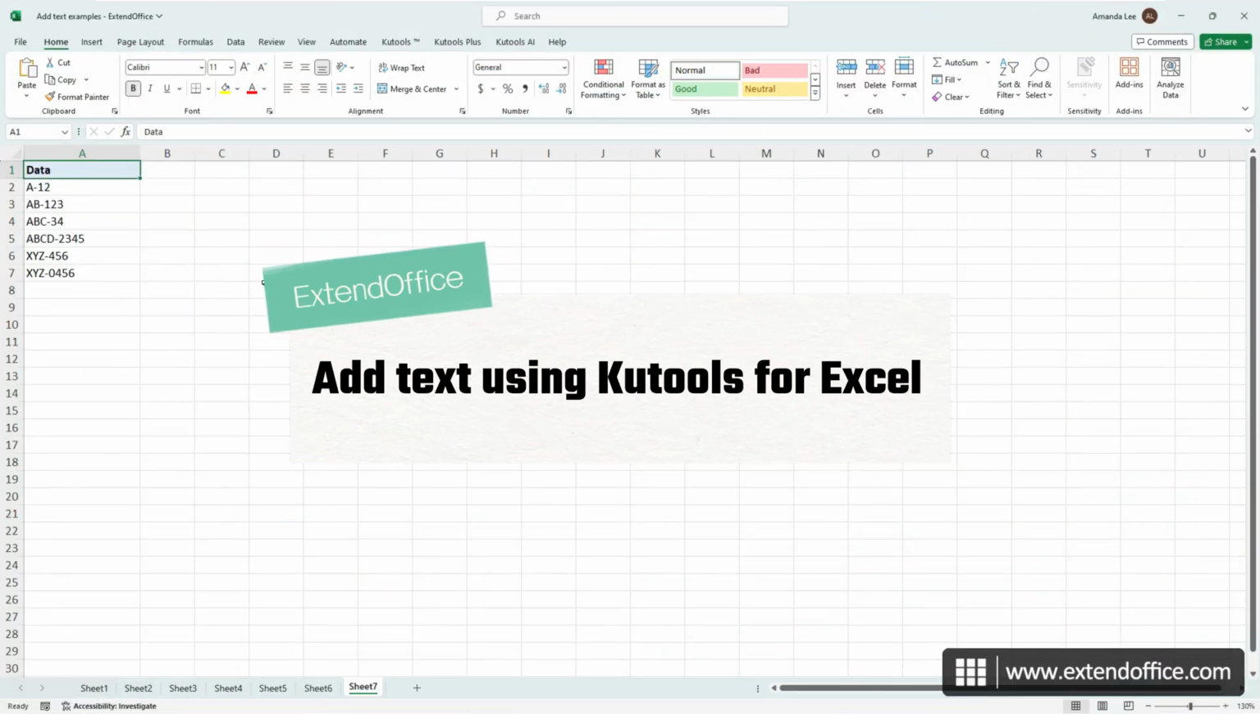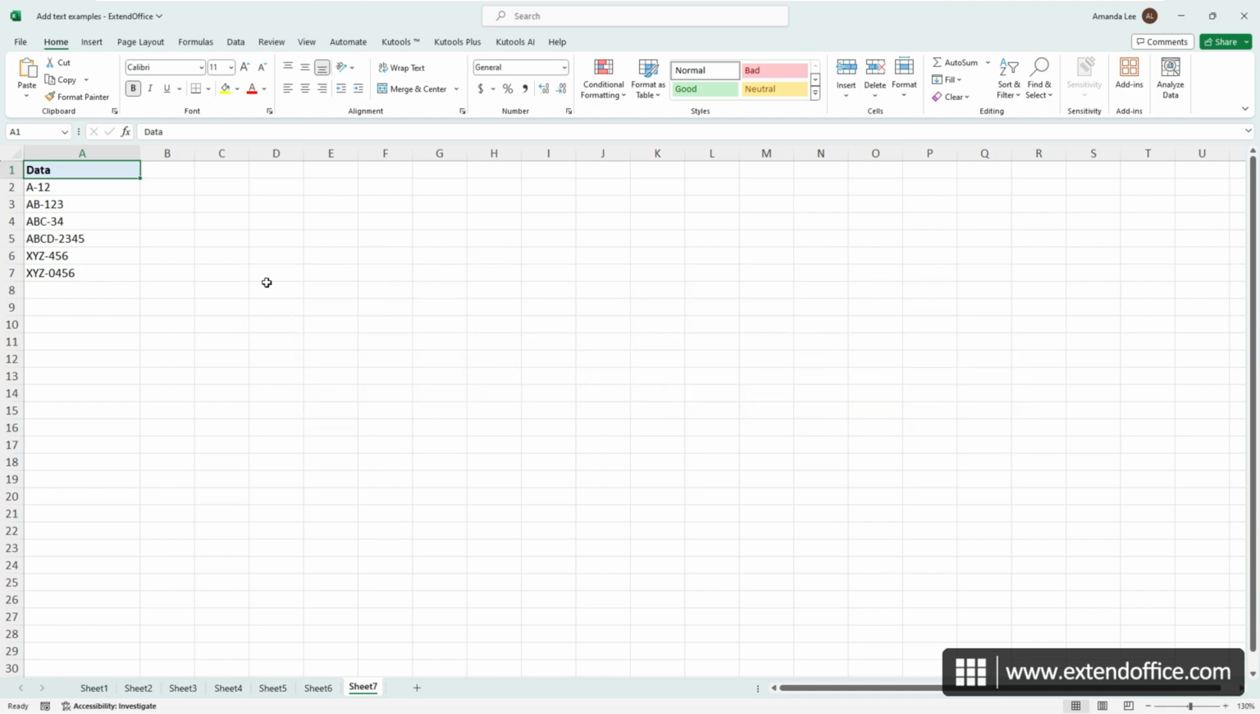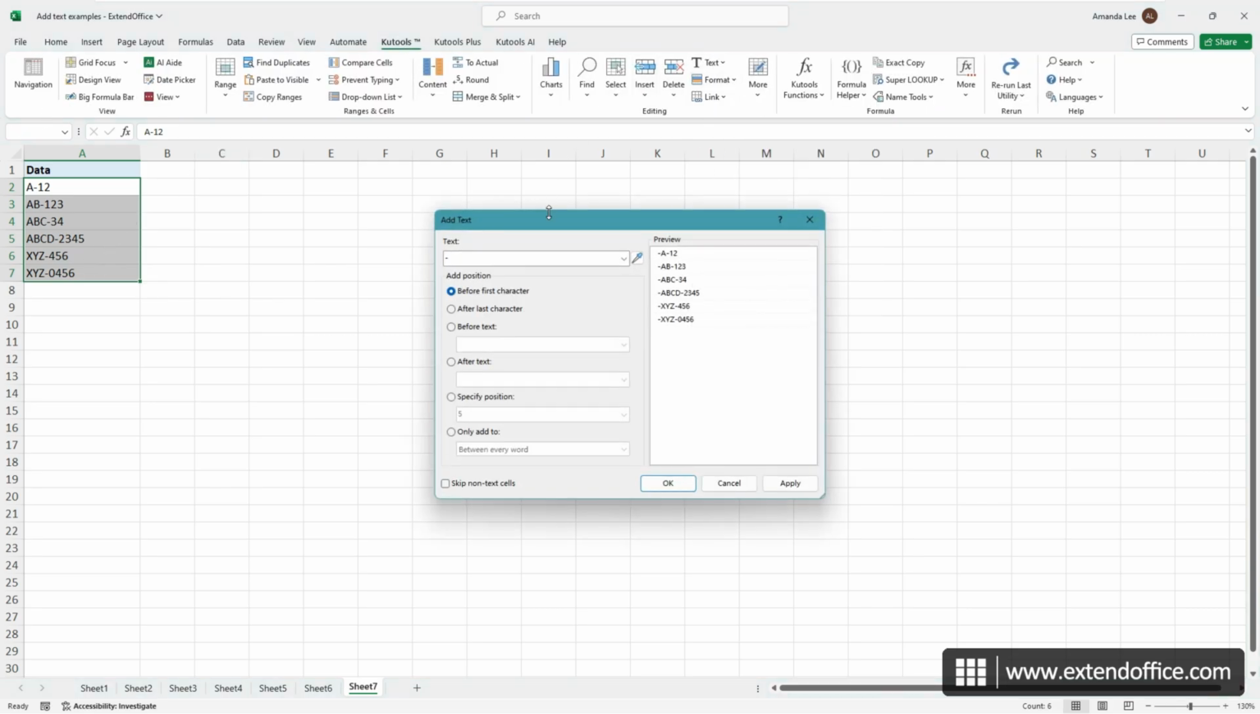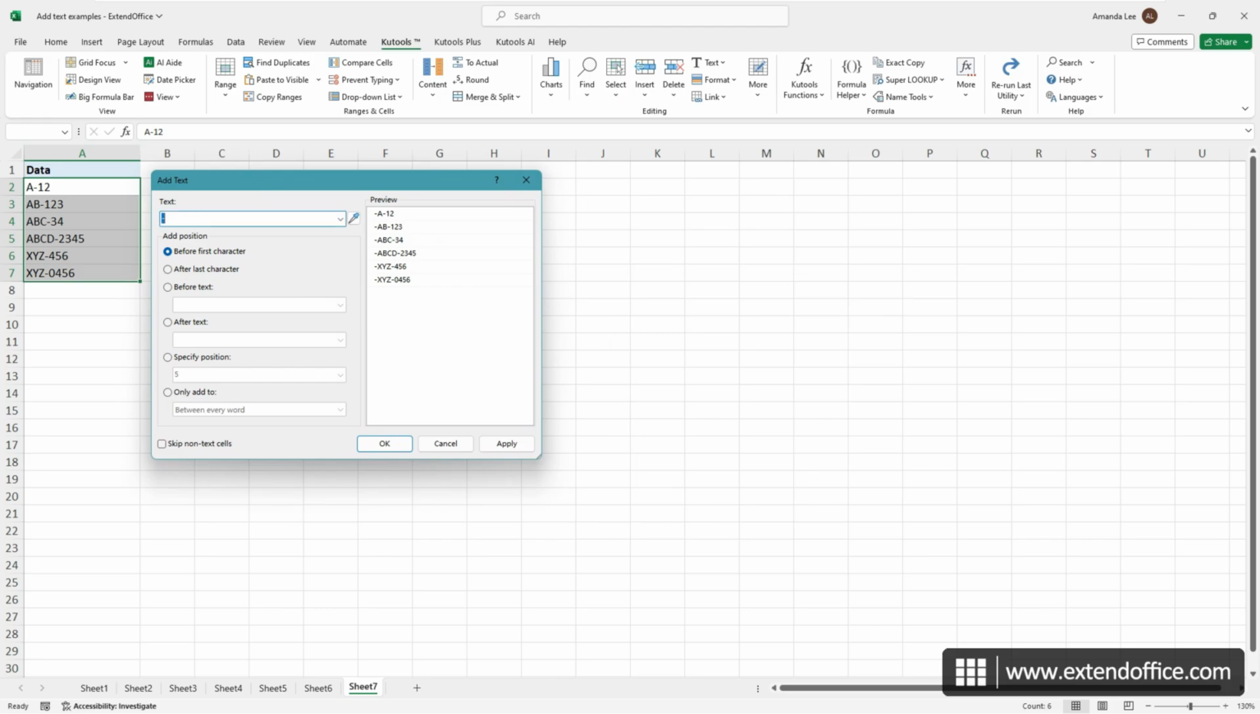Kutools for Excel's Add Text tool is specifically designed to efficiently add specified text to any position within your cells. To insert (EO) enclosed in parentheses before the hyphen in cell contents, select the cells first. And click Kutools, Text, Add Text. In the Add Text dialog box, enter (EO) enclosed in parentheses. Select the Before Text option and enter a hyphen.